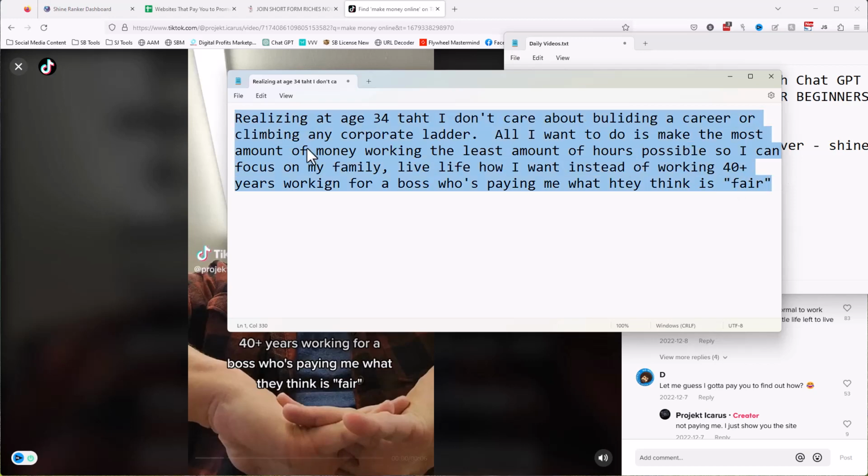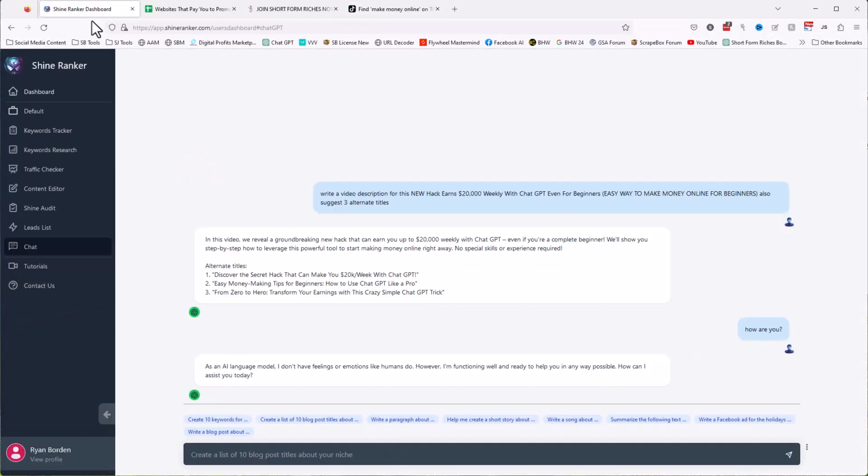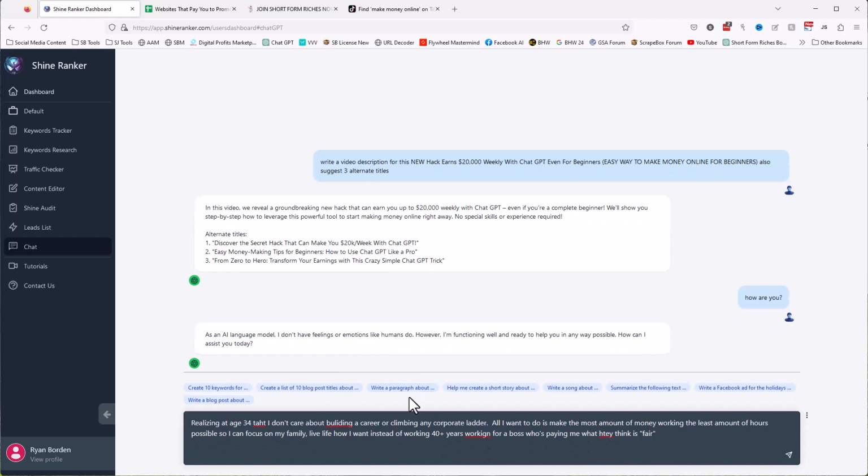So I'm going to grab this script and go over here to ChatGPT Priority Access, and paste it in here. I was real specific. I asked it to slightly rewrite the script and say basically the same thing, but be at least 10% different. You can literally just say this, say the same thing, and you're going to get it.